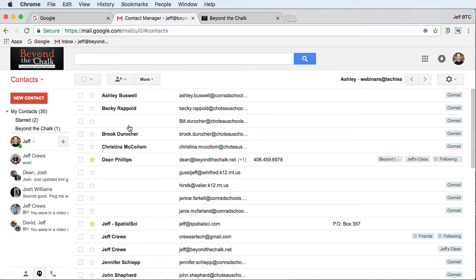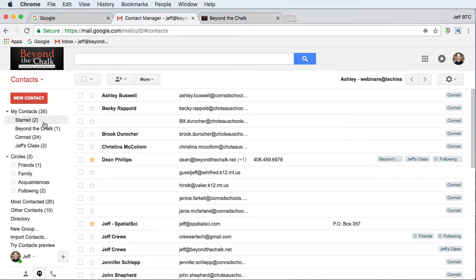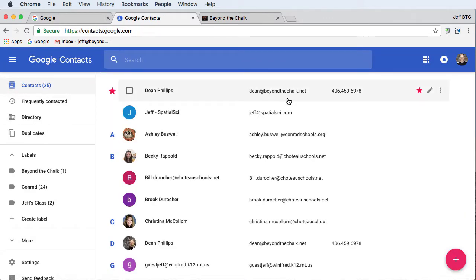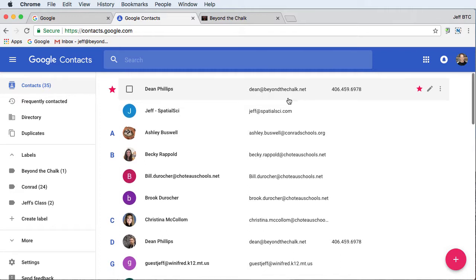Now, right now, this is set up to be the old contacts. So if I just come down to the bottom of my contact list, I can click in contacts or try the new contacts preview. So I'm going to click there because this will change soon enough. And what you'll notice is a little bit different interface, similar to some of the other tools and how they've changed over the past year or two.